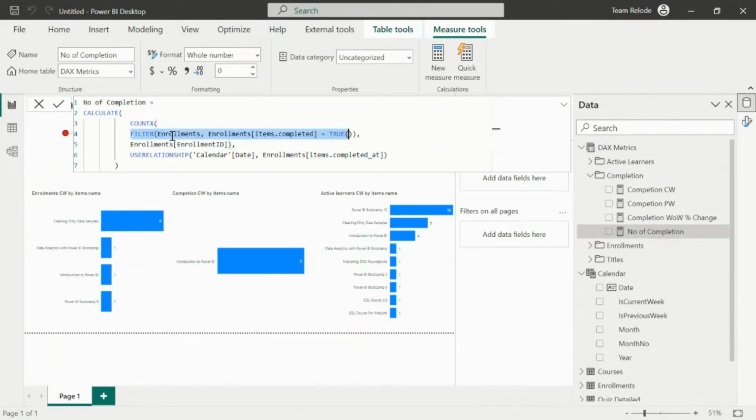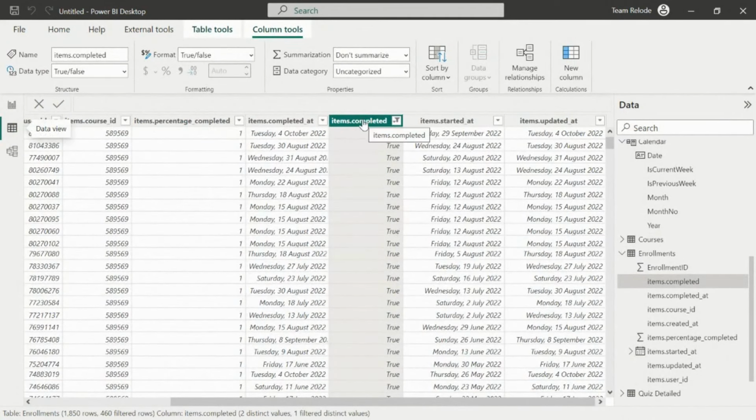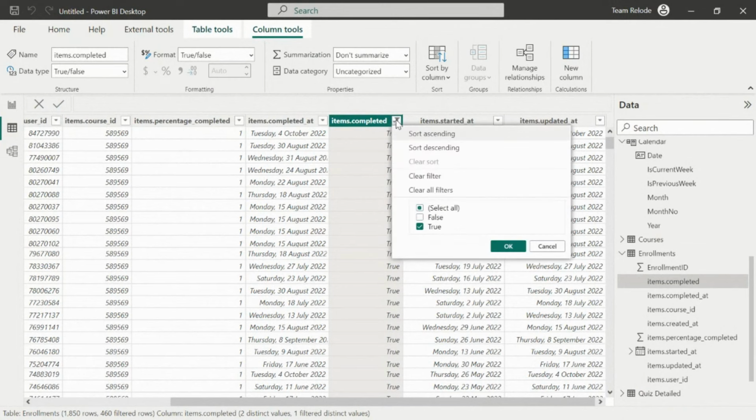So you say COUNTX, and then COUNTX says, which table do you want to count from? You say you want to count from not the full table, but rather a filtered table, because what I'm counting is not the entire table, right? You say, guess what? I'll give you a table to count, but hold on, I need to filter the table first. So you say, let's go and filter the enrollment table to where the completion is equal to true. Just like we did right here. You see, that's what we did here. We filter the table to where completed is equal to true.